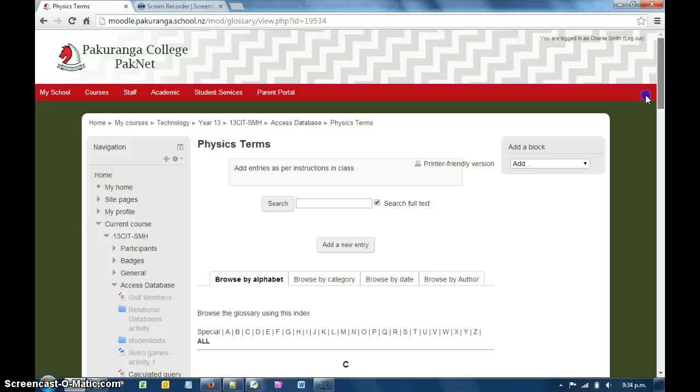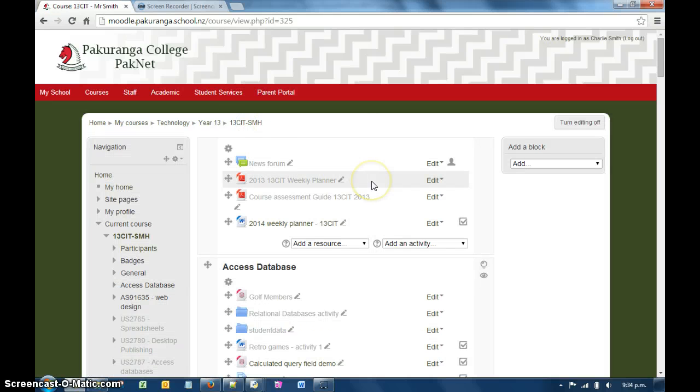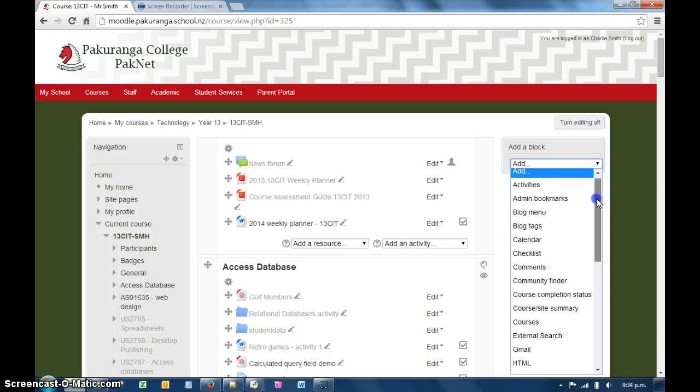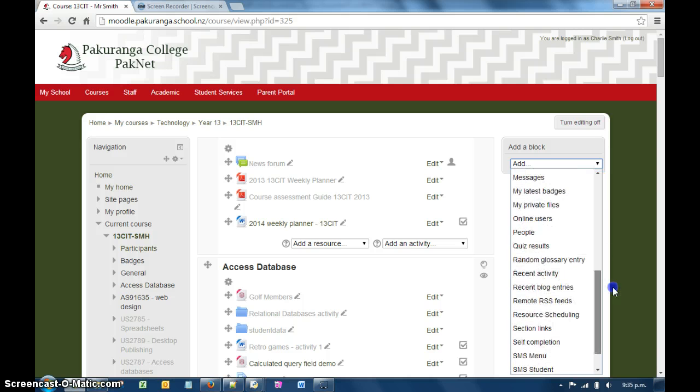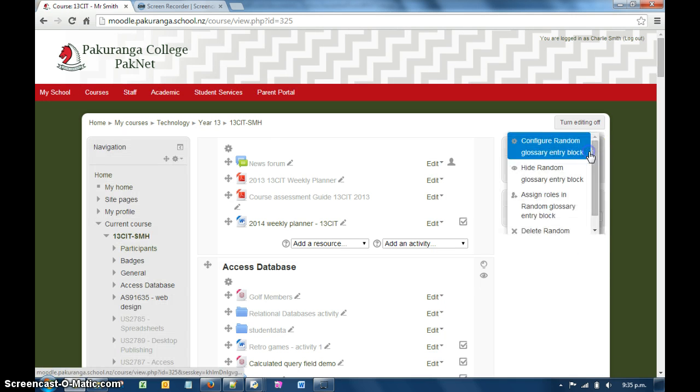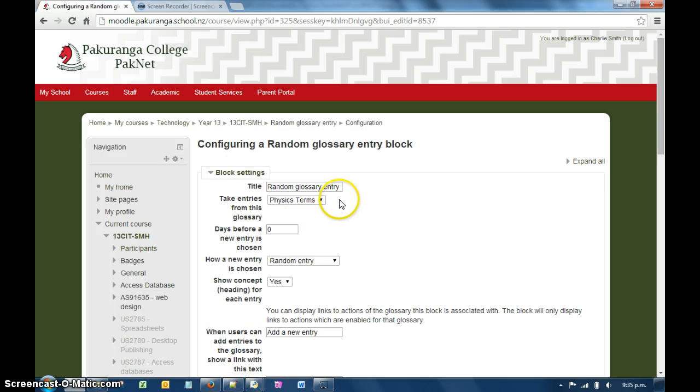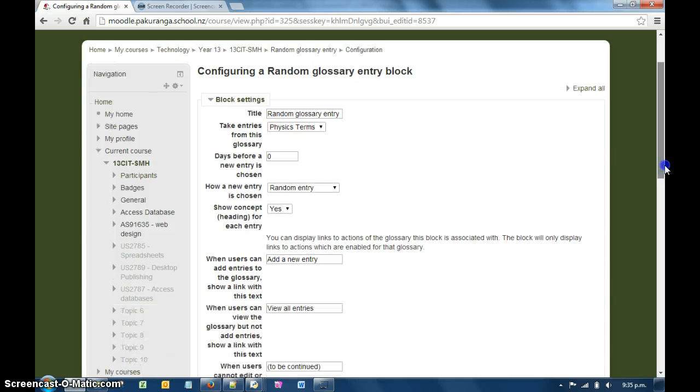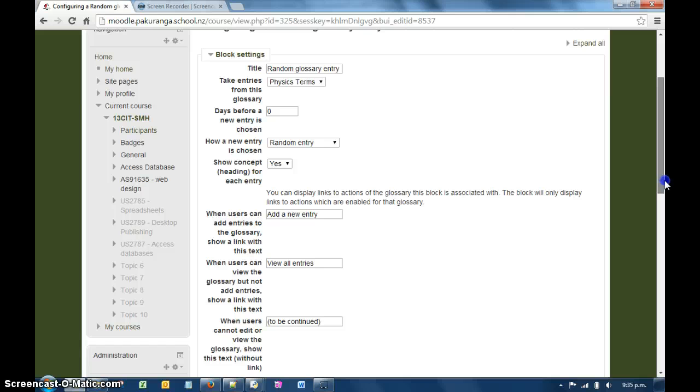So that's the guts of the glossary. It's really simple to use, as you can see. Now there's a couple of extra bonus features. Add a block, that's available when you've got editing on any screen. One thing I can add in here is a random glossary entry. So if I just configure this and say let's have the random glossary entry take entries from this glossary of physics terms. So if you've got multiple glossaries on a page, you can select which one.